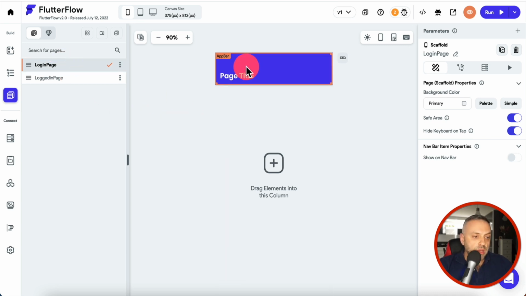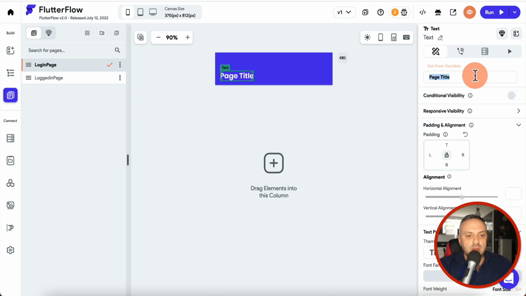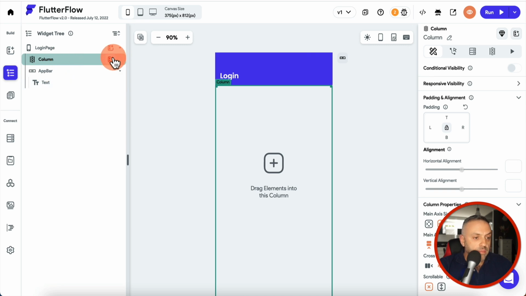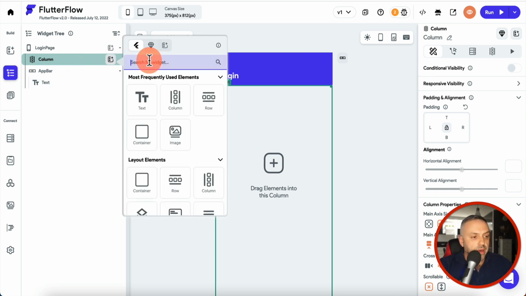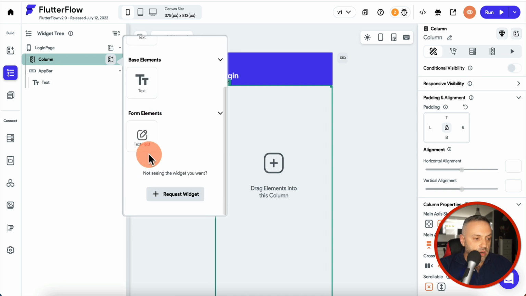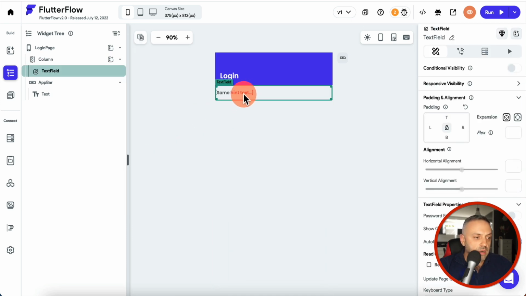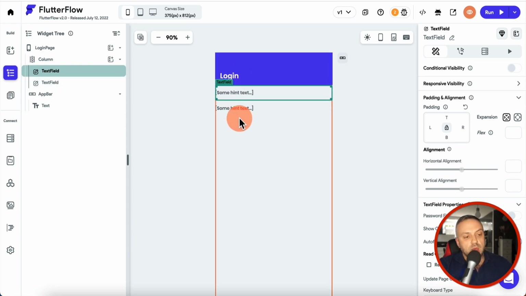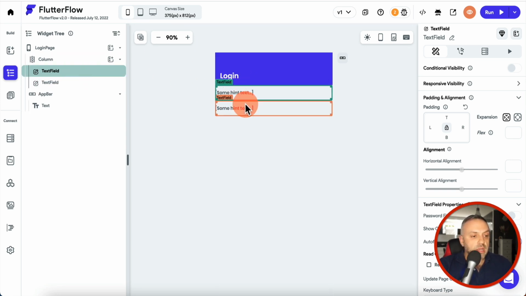So what we're going to do here is we're going to say login page. We're going to do something like login. And what we're going to do is create a sample form that will allow the user to register, okay? So if we go back here, we're in the column. We may want to start adding different fields. So what I want to do is enter a text field here, and I'm going to duplicate it. Okay, so this is a column, and that's why the stuff inside the column is arranged vertically.